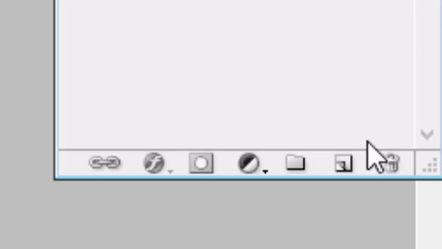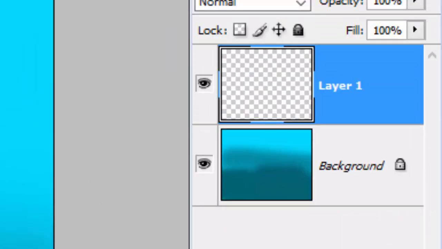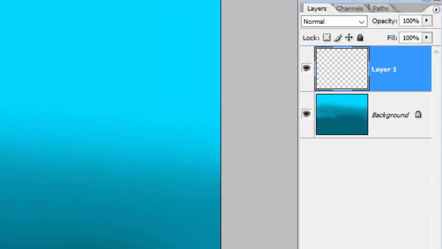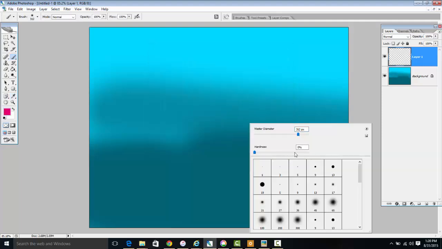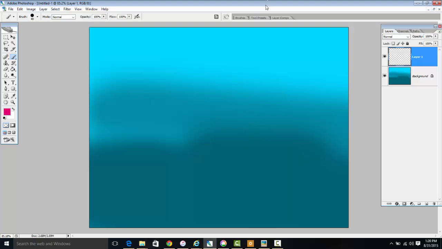So what I'm going to do now is create a new layer. We've talked about layers in the past, and I'm going to start working on our house. Let's pick a color, and this sort of burgundy color looks good. I'm going to right click, increase the hardness. I'm going to reduce the diameter, and I'm just going to do the outline of this house.